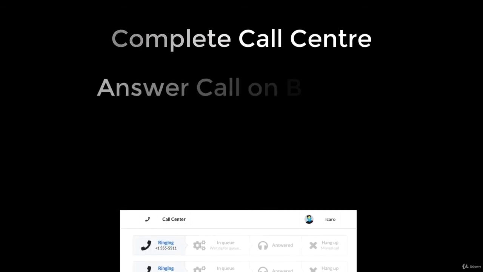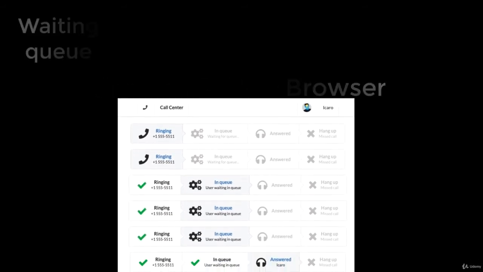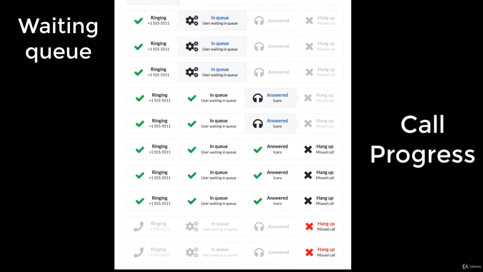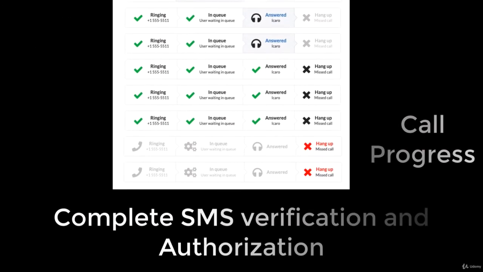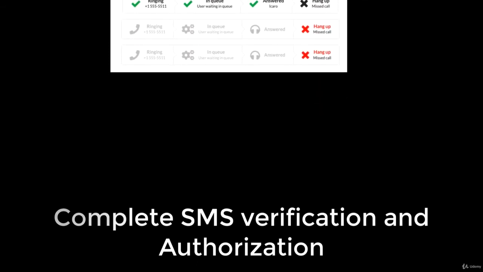Now, let's have a look at what we're going to build during this course. We're going to build a complete call center with capability to answer and make calls on the browser. We'll be able to put callers in waiting queues, and we'll be able to track all the call progress. This application is complete with SMS verification and authorization to use the app.